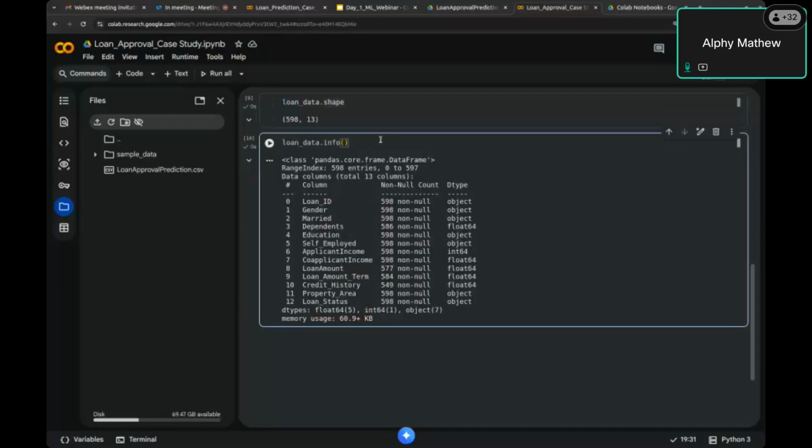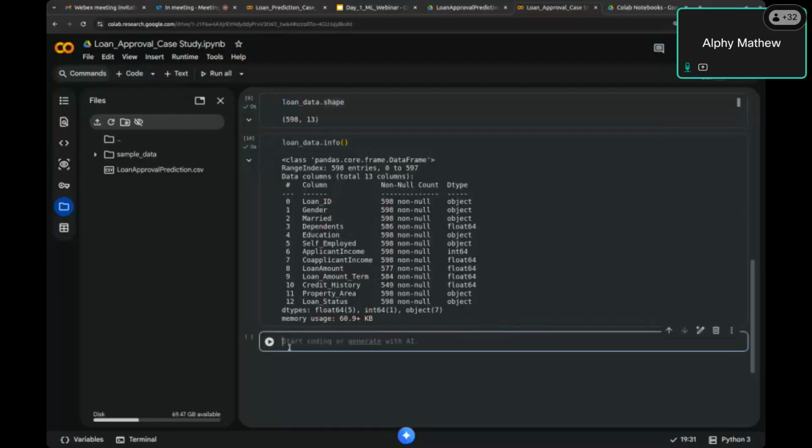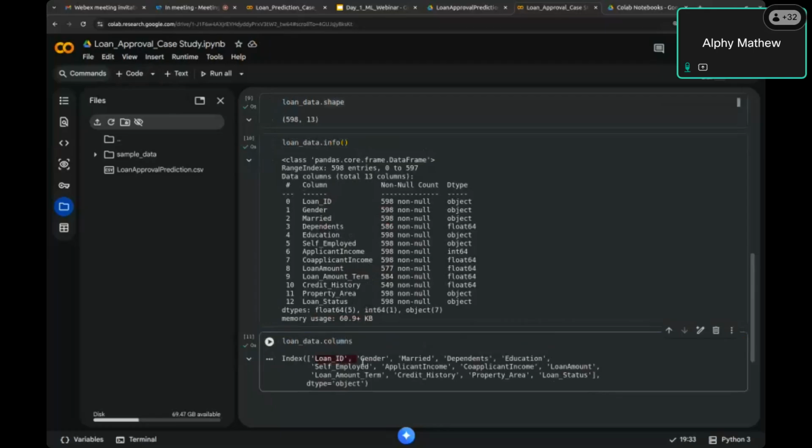Next, suppose we want to list out just all the column names from this data set. Then we can use, again, give the code. Type it as loan_data.columns, then run it. Look, all the column names are listed out: loan ID, gender, married, dependents, education, self-employed, etc. So it is basically a checklist of every feature available in the data set.